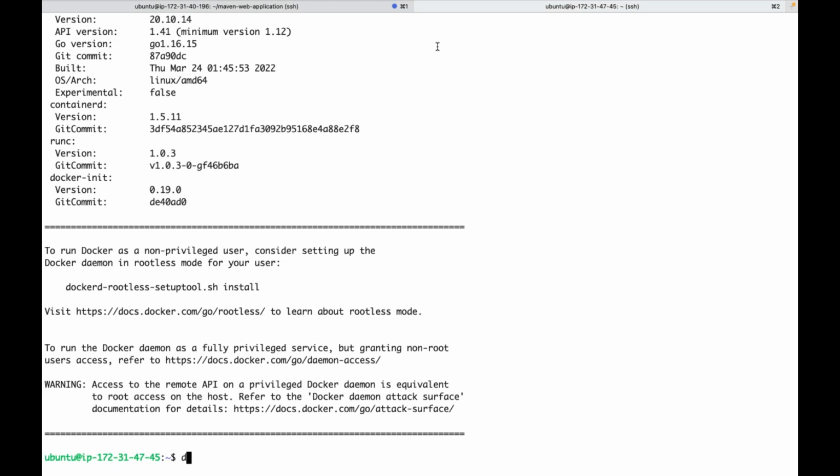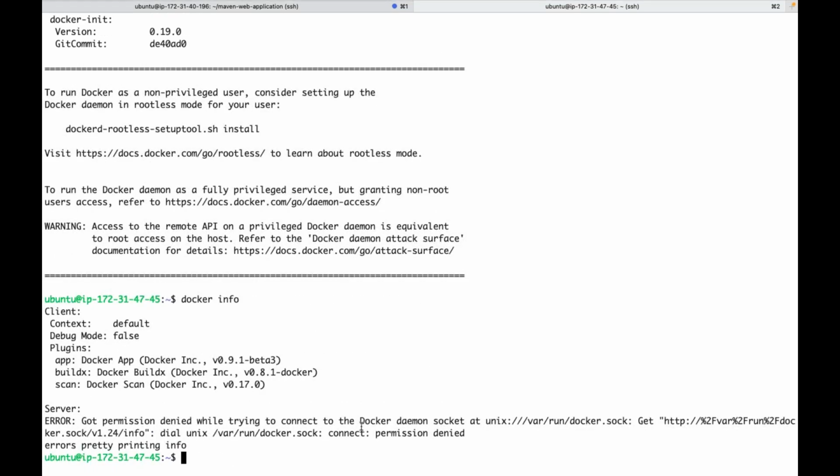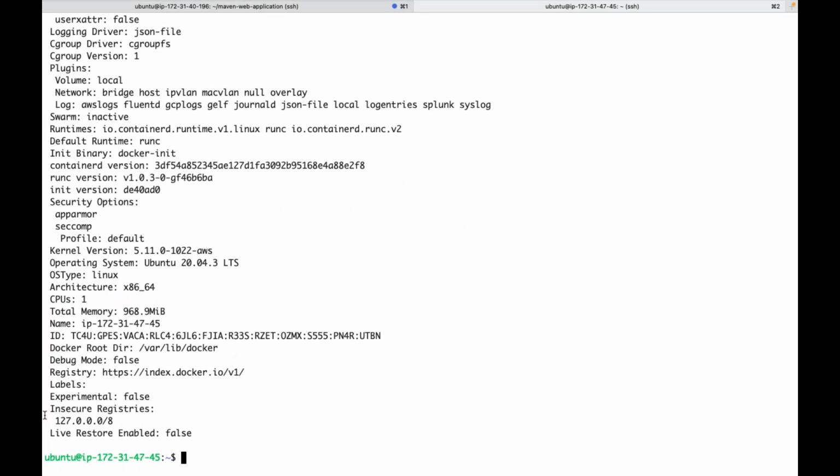Again, let me execute some command. What is the meaning of this? We are getting a permission denied error. I need to use sudo. If I don't want to use sudo, what is the solution? Adding the user to the group.